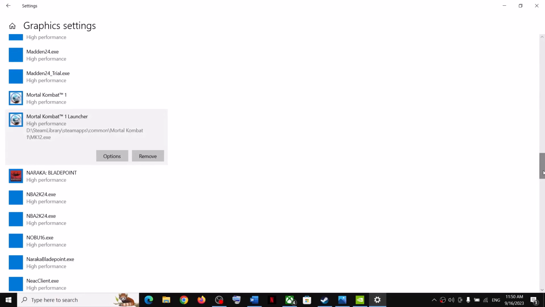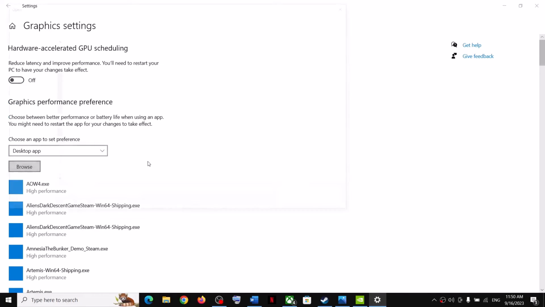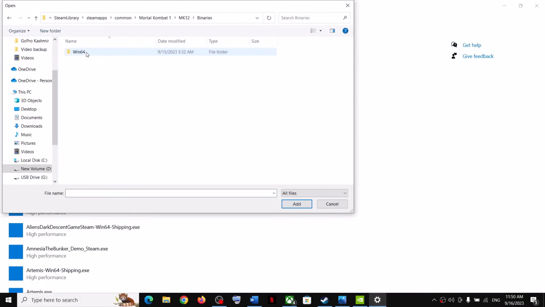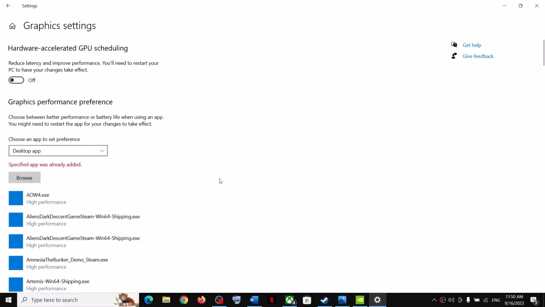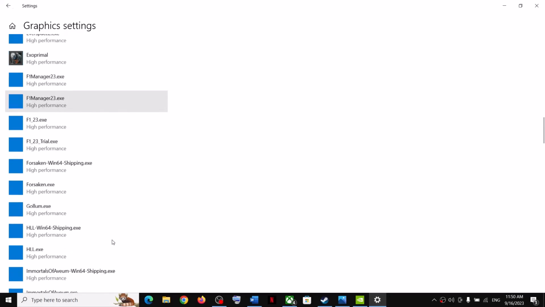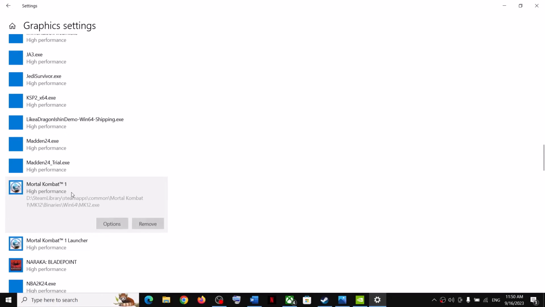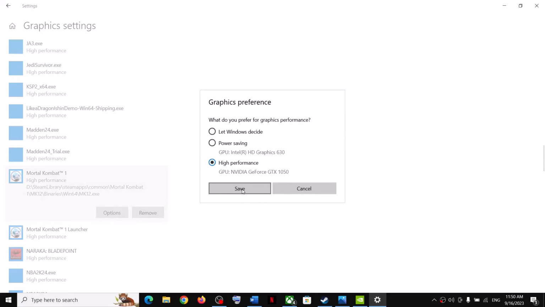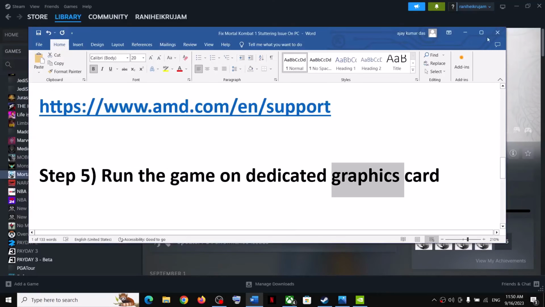Now click on save. Again click on browse and then select the second exe file. Select this exe file and then click on add. Now once that is added, in my case it's already added, click on the game, select options, select high performance. Now click on save. Now launch the game.